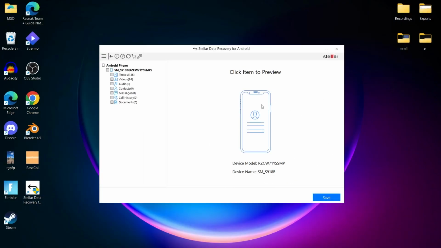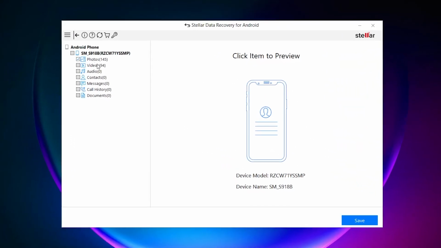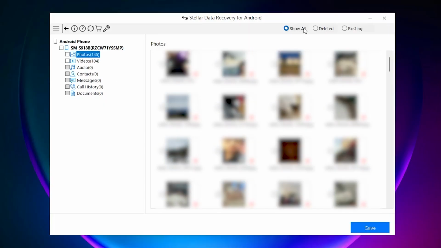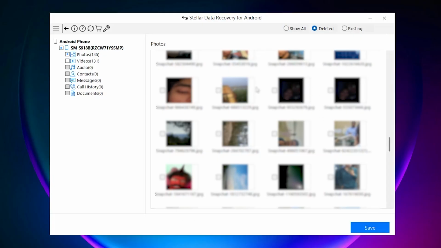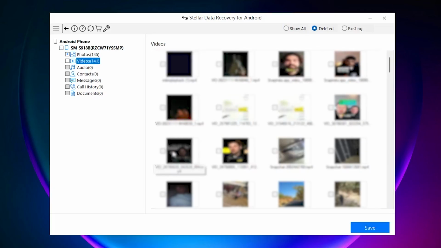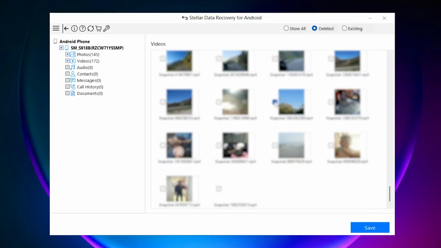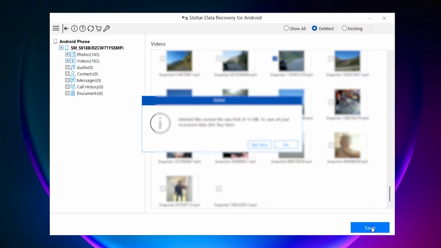Now, after the scan, you will see this page where you'll have to first of all click on Photos and click Deleted and simply select the photos that you want to recover. For example, I will select this one, and this one. I can also scroll down and select the photos that I want to recover. Now, I can click Videos and here I can select the videos that I would want to recover after clicking on Deleted. So, I will simply select the videos that I want to recover and click Save.